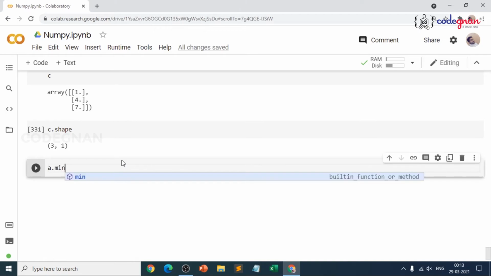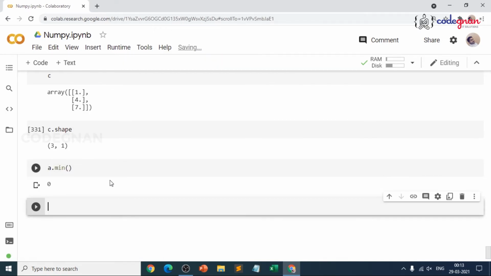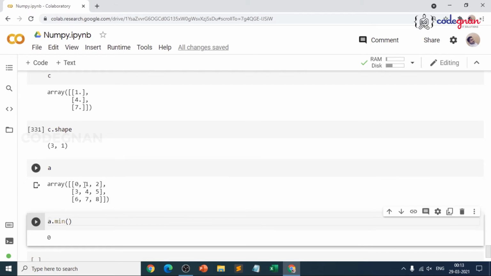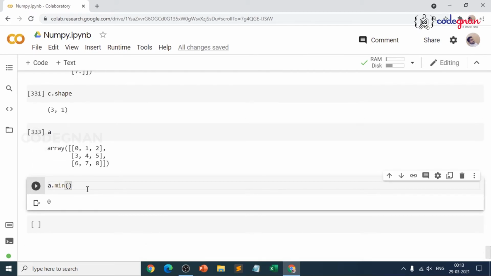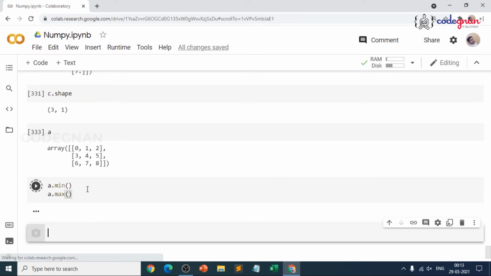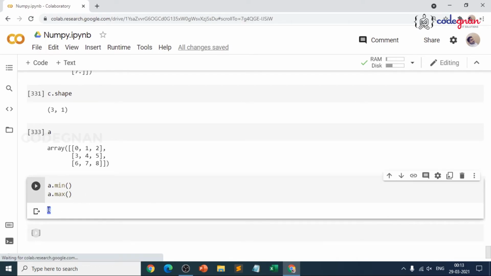When I want to get the minimum value, then I will use a dot min, which will give me the minimum value. What is the minimum value in the array? Let me try to print the array again. The minimum value is 0, and you can even get the maximum value. How do you get the maximum value? When you give a dot max, automatically it is 8.